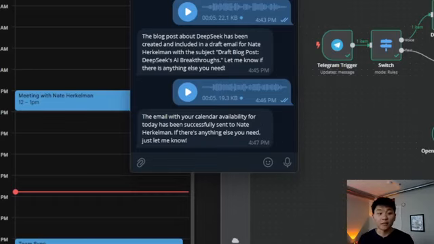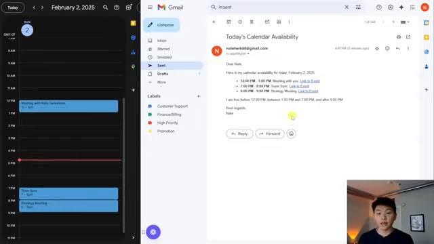Let's take a look at it. So here's what the email looks like. Dear Nate, here's my calendar availability for today. 12 to 1, I'm busy with a meeting with you. 7 to 8, team sync. 8 to 9, strategy meeting. And then it provides links to all those events. It also says I'm free before 12, between 1 and 7, and after 9. So that's pretty cool too.